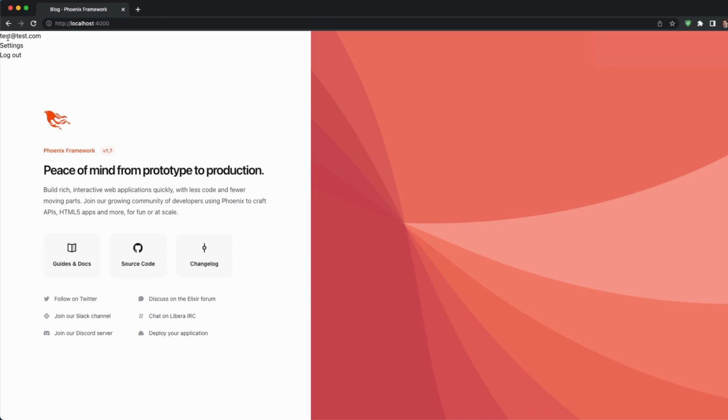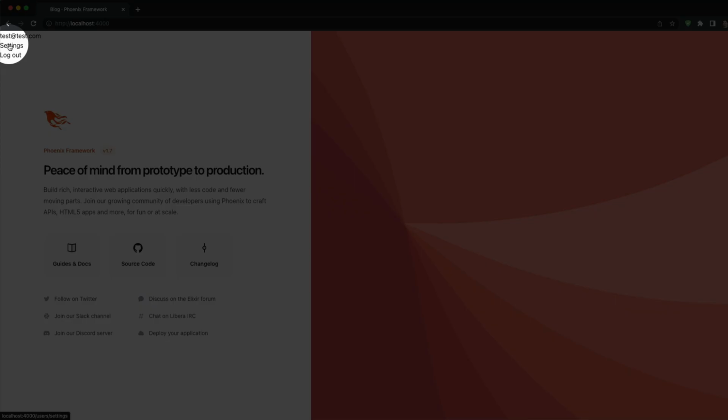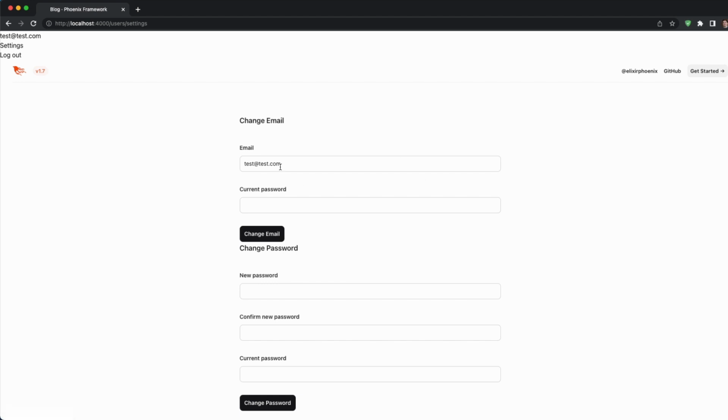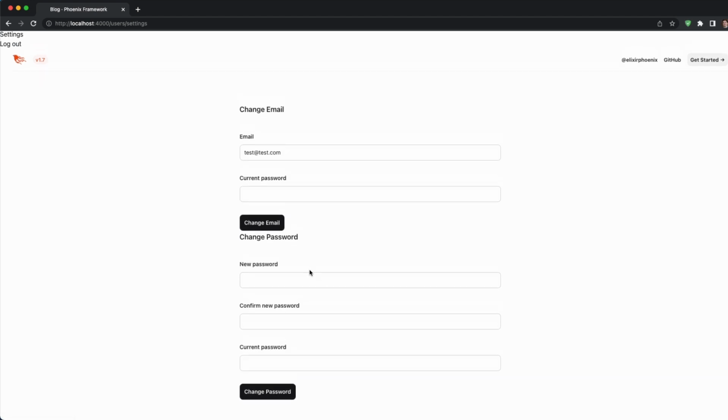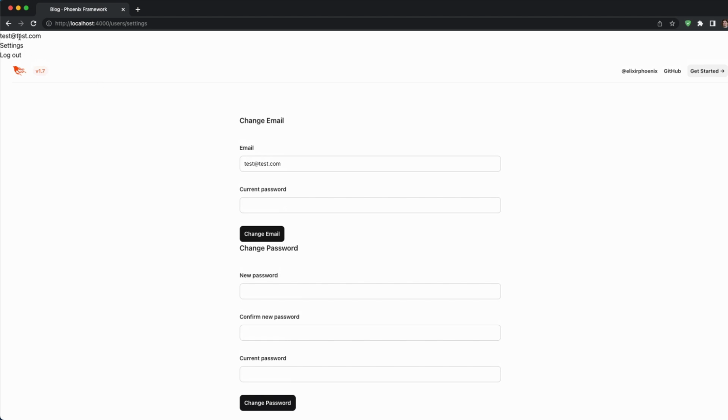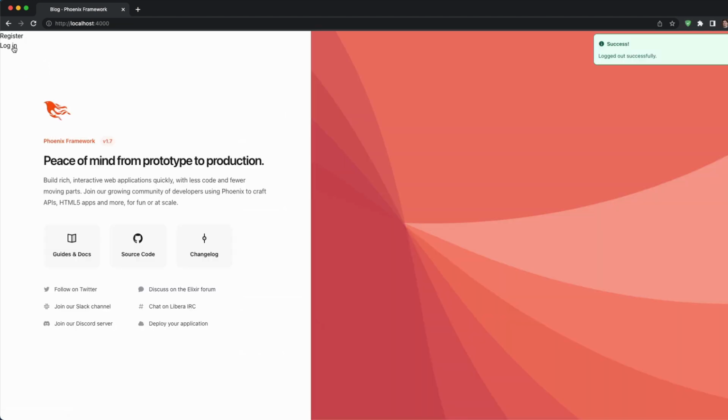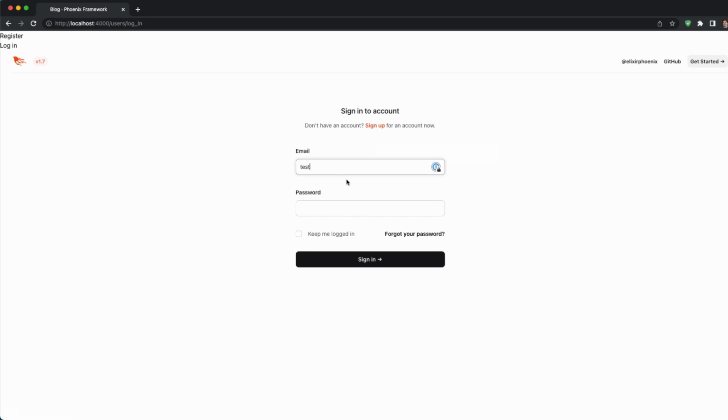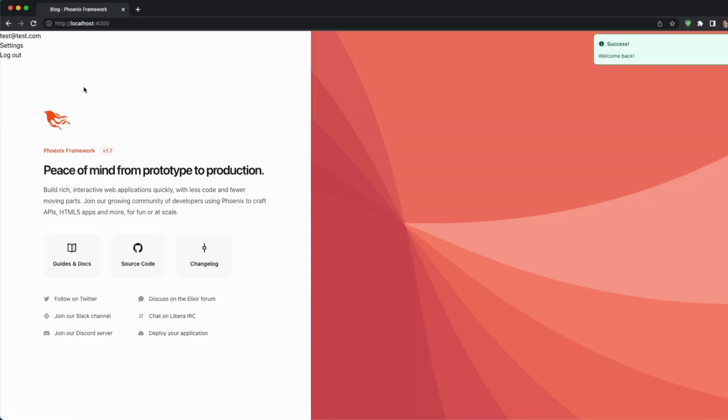You can also see that we are automatically logged in here. We can go to the settings section. We could modify our email and our password if we wanted to. And we can also log out and then log back in. And we are logged back in again, and it says welcome back here. So that's pretty cool. We ran one really short, simple command, and we have authentication now for our application.